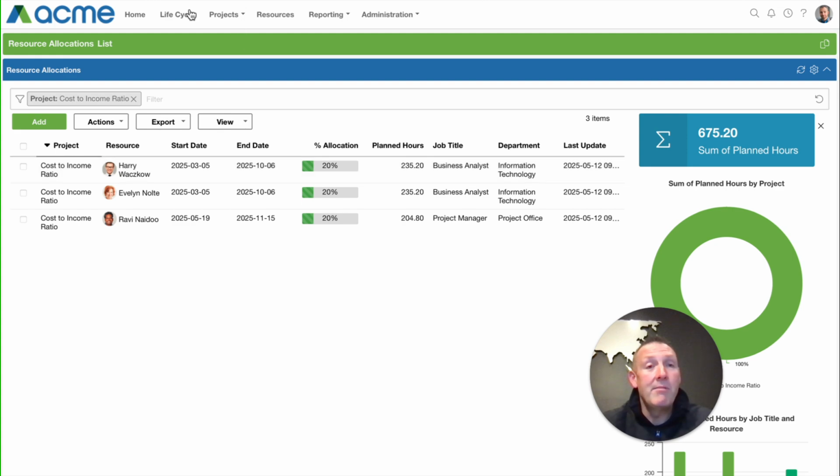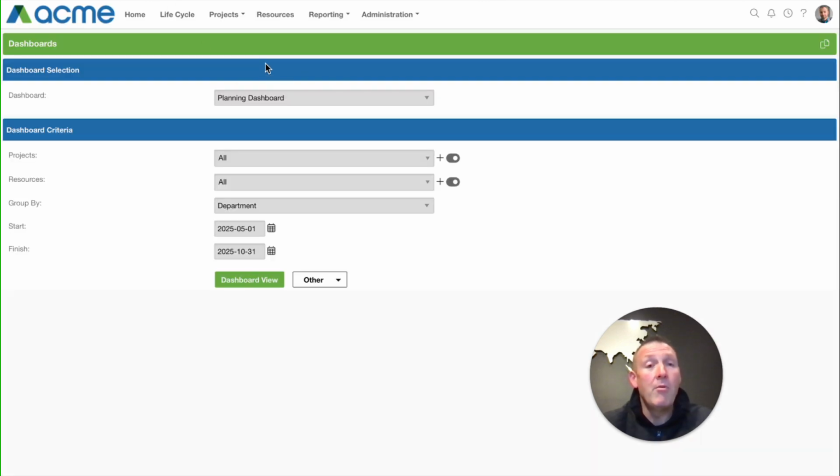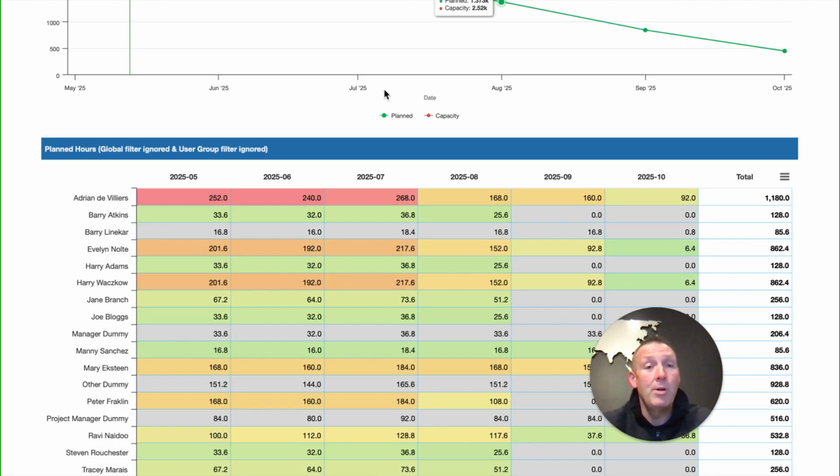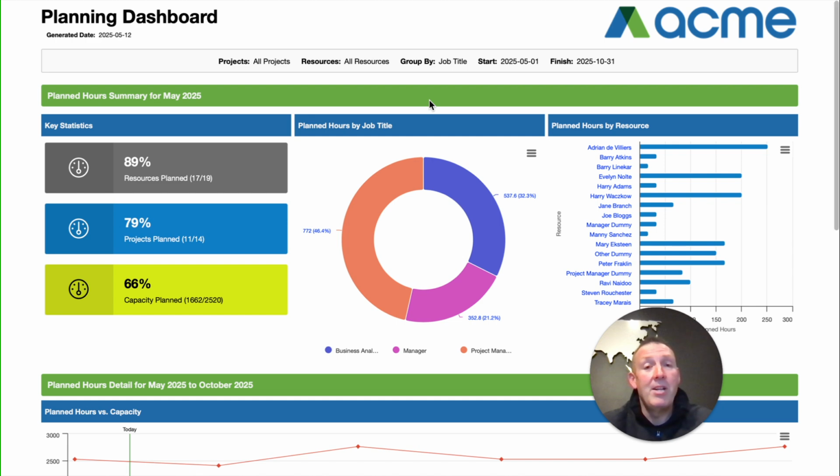And if you capture this information, PPO will give you a range of reports and dashboards to give you a view of this. The first one, and one of the most used ones, is the planning dashboard. The planning dashboard provides you with a total overall view of the resource planning and the resource capacity allocation. In this case, we can quickly see that 17 out of our 19 resources are planned, so just under 90%. 11 of our 14 projects are planned, so 80%. And our capacity currently sits at about 66% for the month of May.